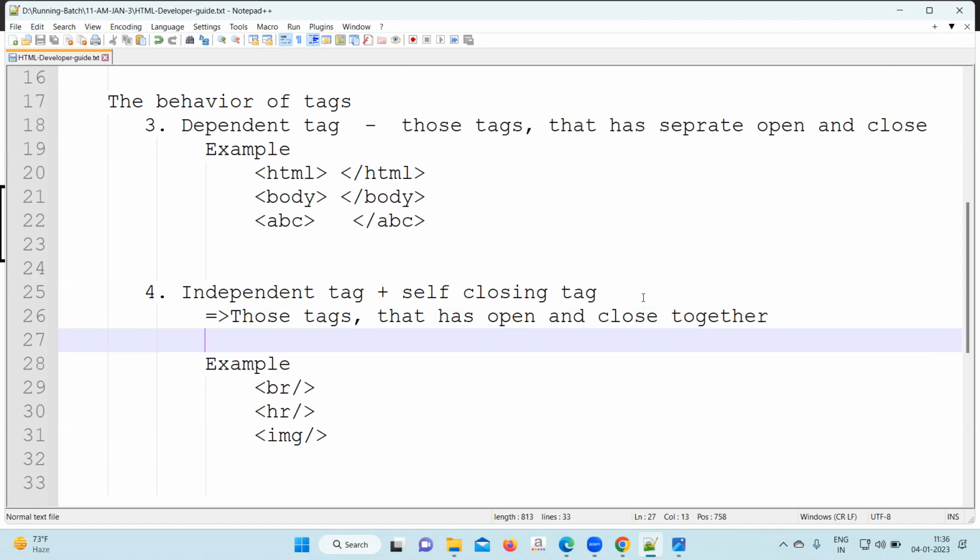Independent as well as self-closing. Okay, so I hope everyone is writing somewhere.